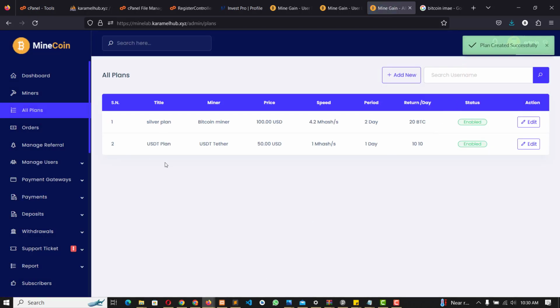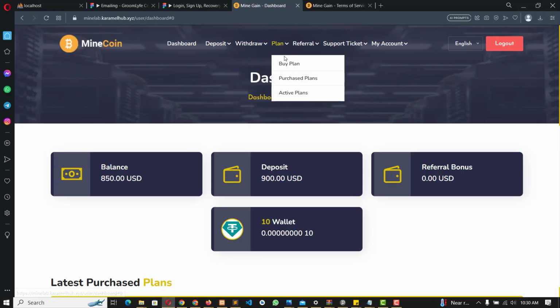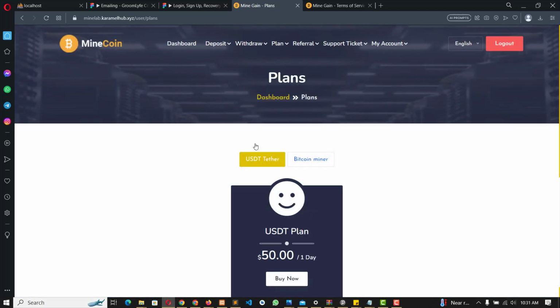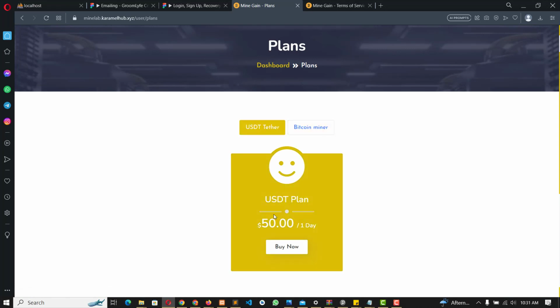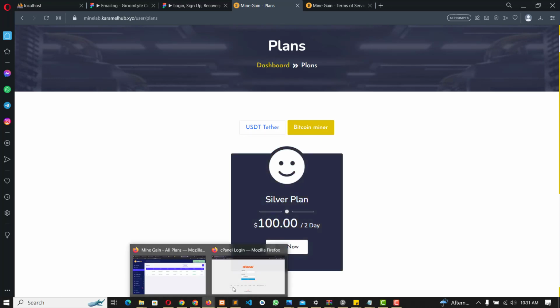Now it says plan created successfully. So when you come here to the user side again and click on buy plans, you can see now that we have two plans here. Under USDT Theta Mining we have a plan, and under Bitcoin Mining we have a plan.